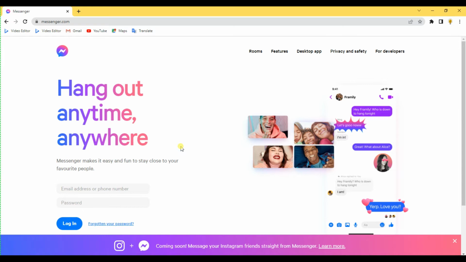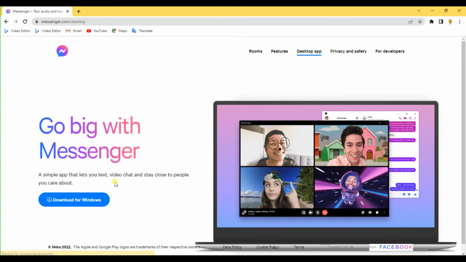Hope you think, I don't like web-based Messenger. Then how can I use Messenger as a software? Well, don't worry, Messenger is also available as a software. Click on desktop app, then simply download Messenger by clicking the download button.